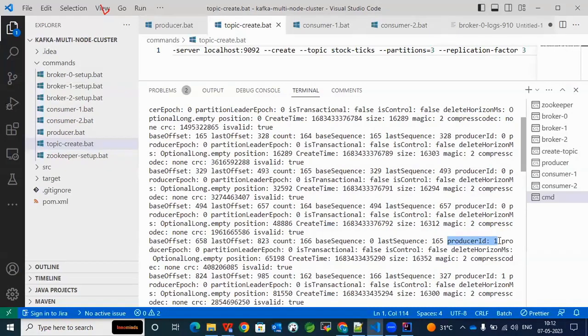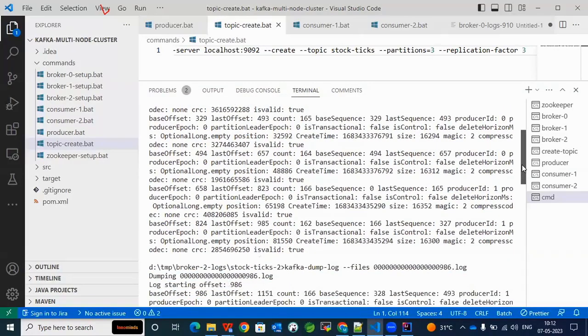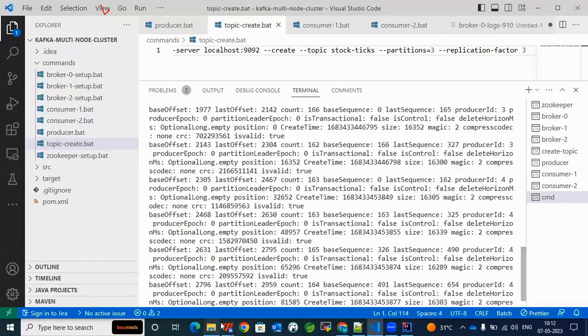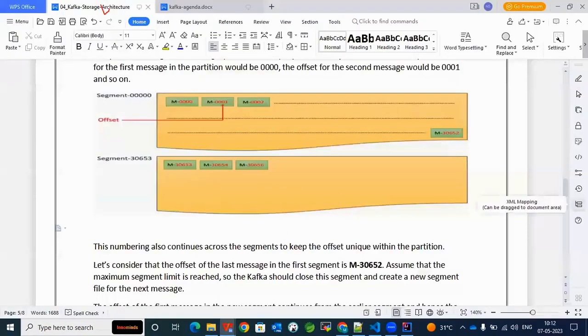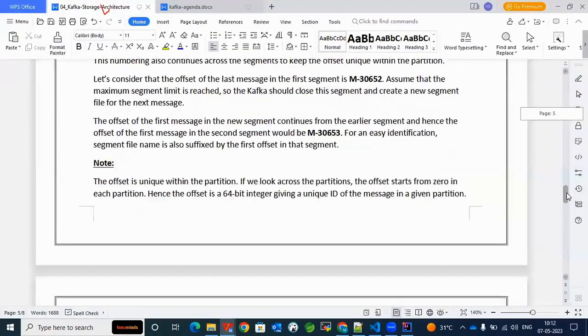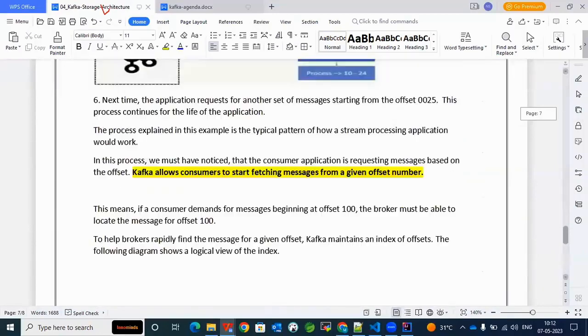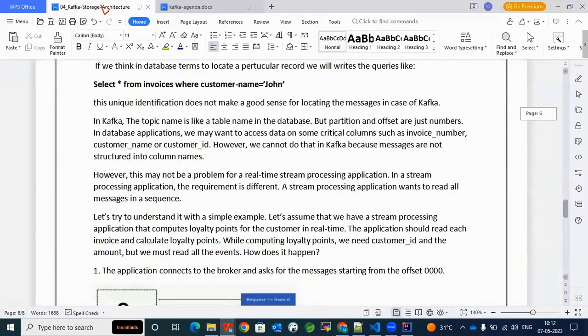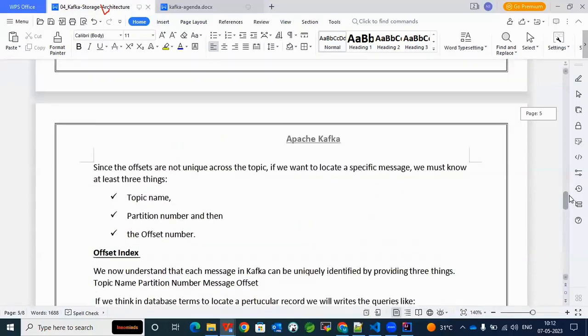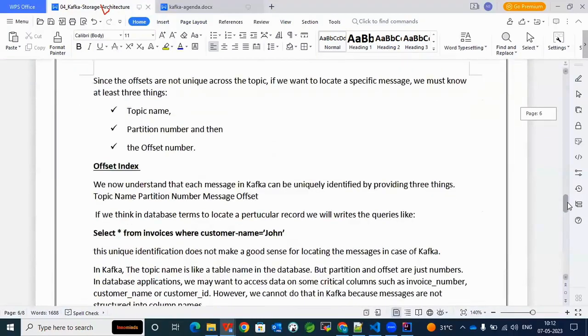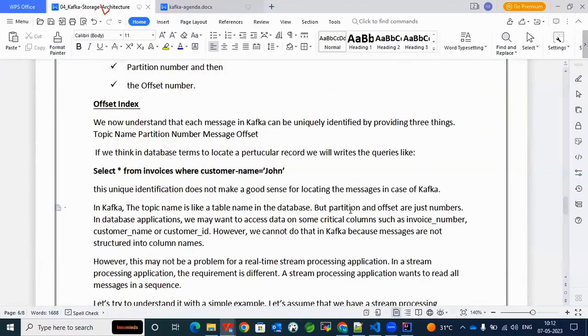Yeah, that's true. Okay, so that's all, guys. From this storage architecture point of view, only one thing is left. That is the offset index, how we will process. So if you can spend 5 to 10 more minutes of time, then we can even understand this offset index as well, so that we can close this Kafka storage structure for today.